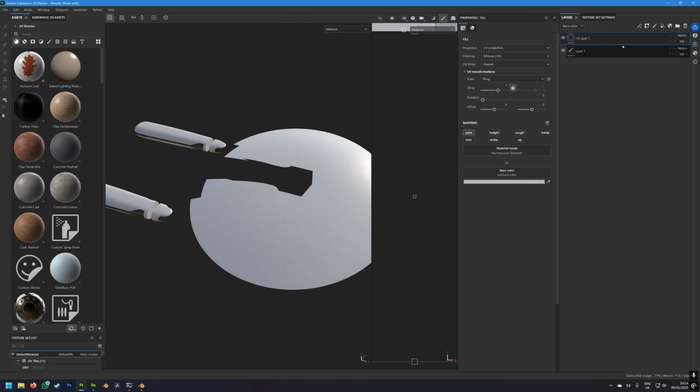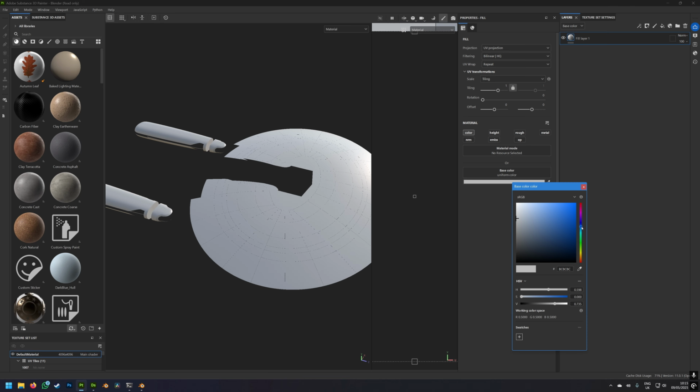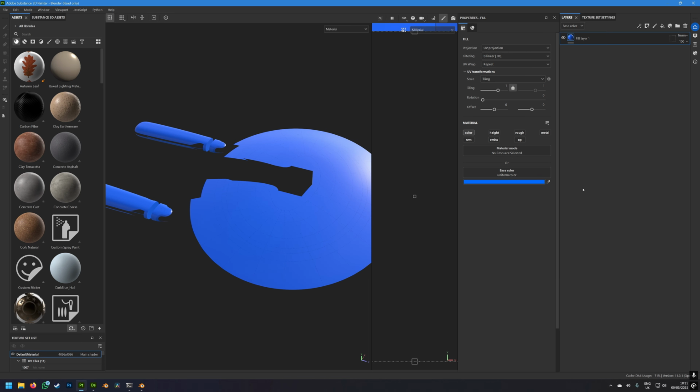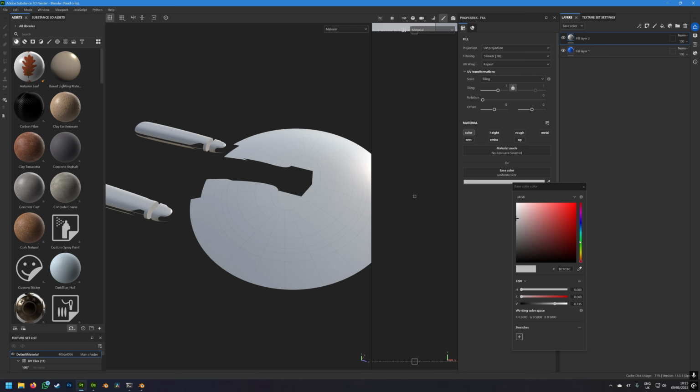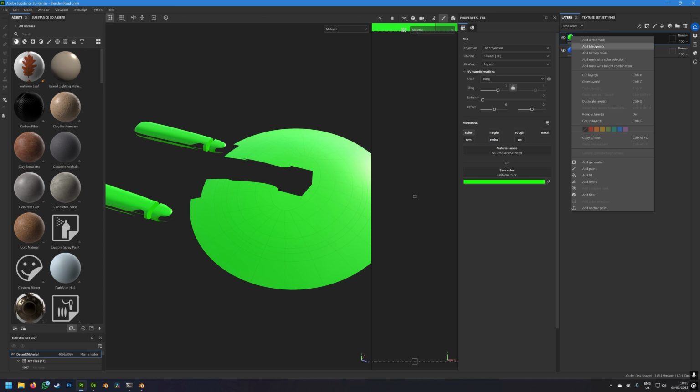So let's give it a blue base. Let's get rid of this paint layer that's already there. We've created a new fill layer with this button here, and we're just going to change that to blue. And then on top, I'm going to create a new layer. I'm going to make this one our green. And now obviously we're only going to want the green to show through in certain places, and that's what the masks that we've baked out are for. So I'm going to right click on this green and I'm going to add a black mask.